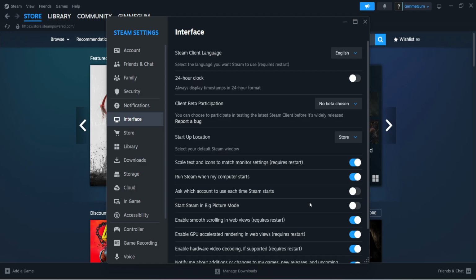If you ever want to go back to the regular desktop interface, just return to the same interface section in Settings and uncheck that option.